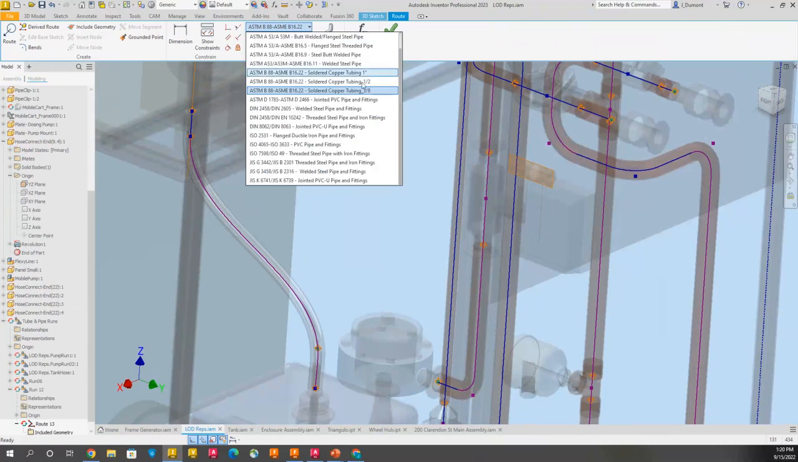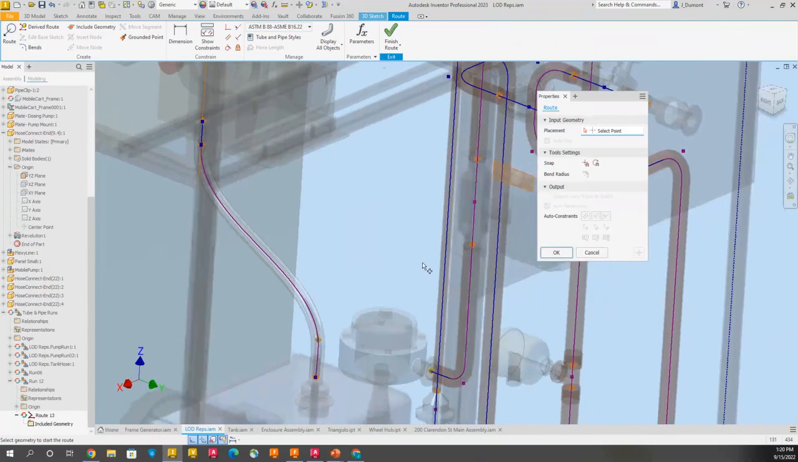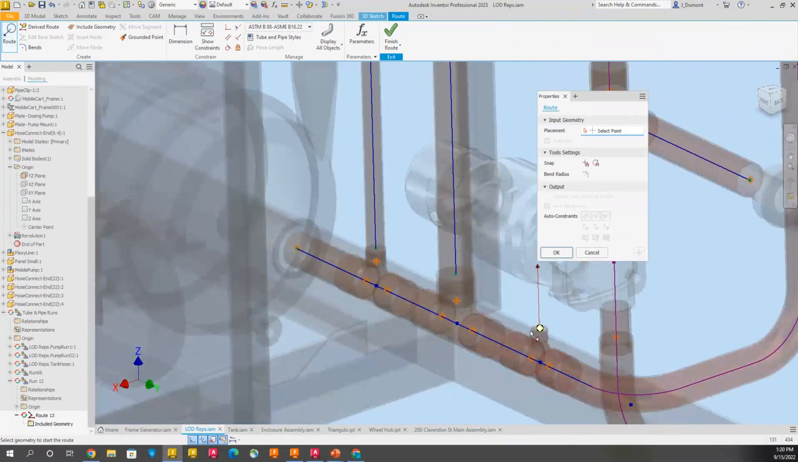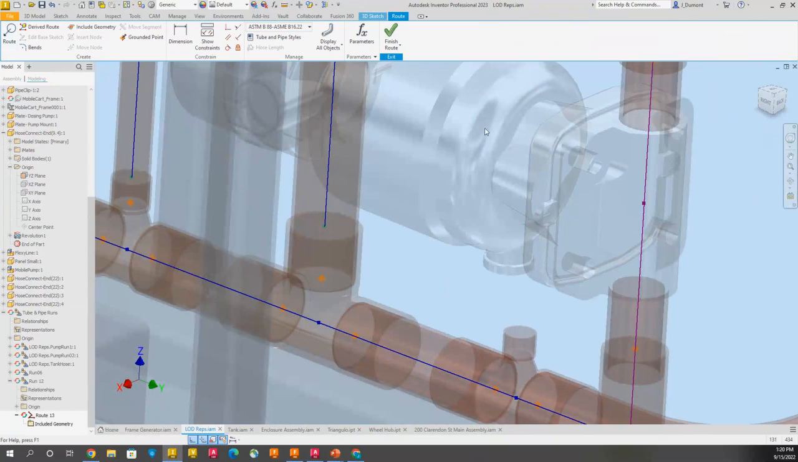And this time I'm going to use 1/2 inch style. And I'm going to route it. Well, I got to change that fitting, but I can do that after the fact, or I can do it now. Actually, let's cancel this. We'll come back to this.